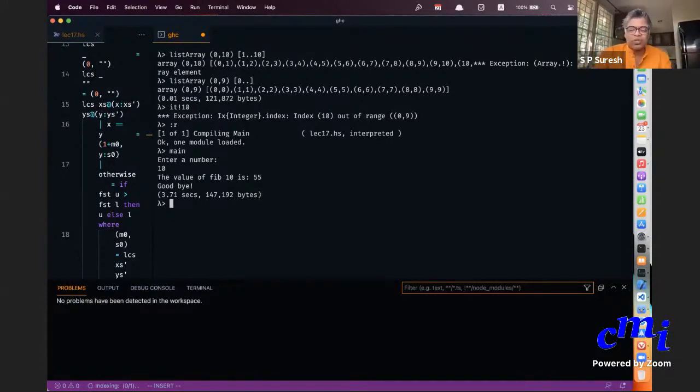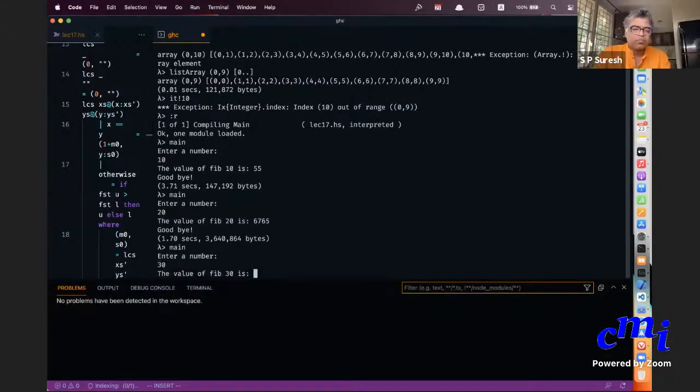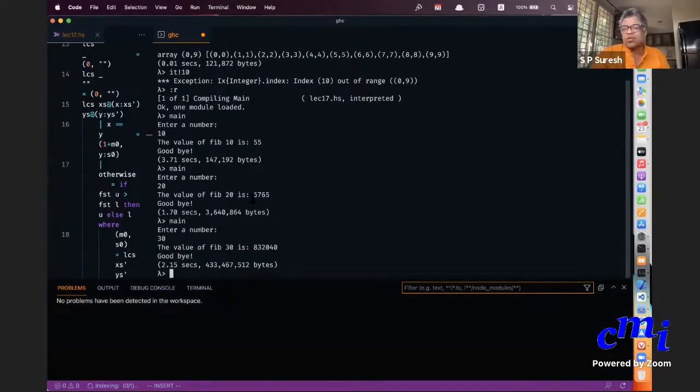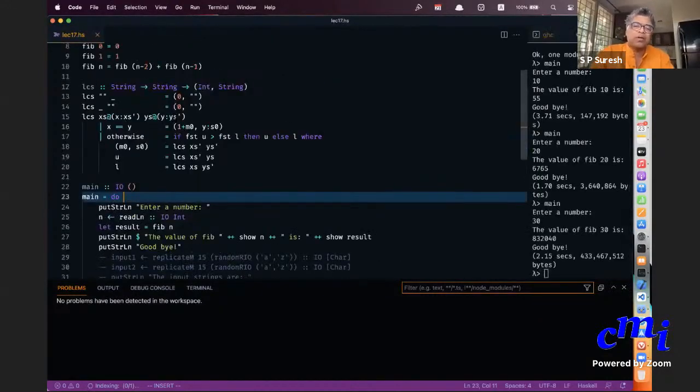But of course, this is useless because if I do even 20, it takes a lot of time. Even for 30, it's starting to struggle. So let's do an array thing. That is the main point of this.